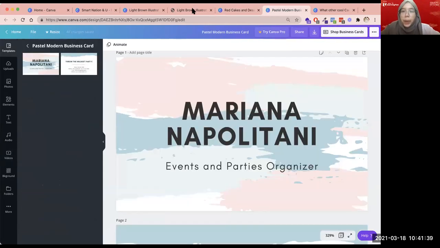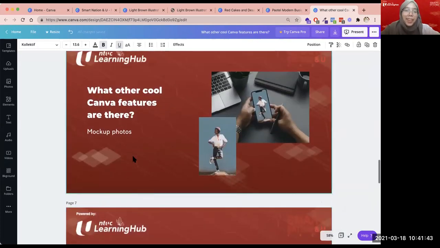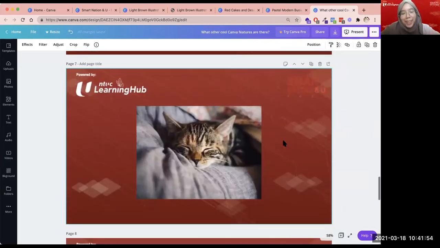Now, last one. What are the cool features there? There is also this cool one here. This is on mock-up photos. You see this picture here. You can actually make it into a mock-up like this. So for example, if I want to make this cat look like part of a t-shirt, how do I do this?